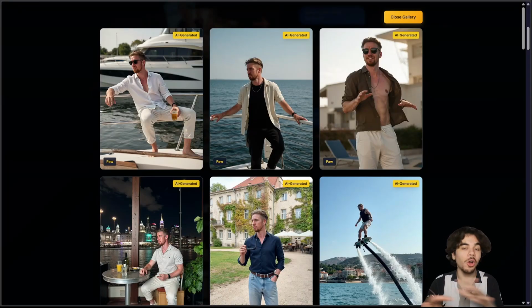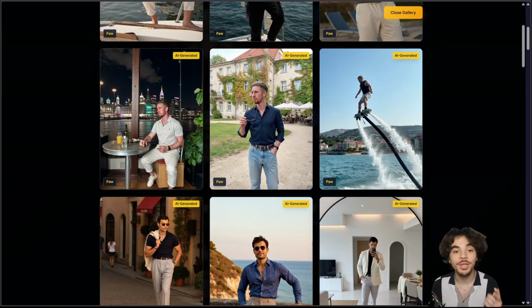These photos were all generated in under 1 minute. No photographer, no studio, and no fancy equipment. Just AI trained on a few selfies. I'm going to show you how to get photos exactly like this for your dating profiles on GetDates.AI.